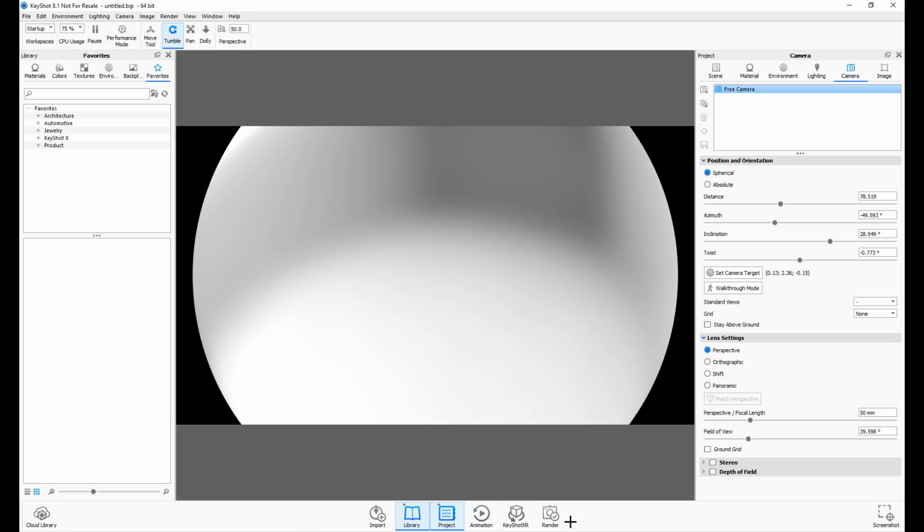And then we have down here just our basic UI. We have the ability to toggle on and off that library. We can import geometry. We can toggle our animation, which would allow us to create different animations that we're not going to go over today. And then also our KeyShot XR, which allows us to create our XR versions of our models as well.